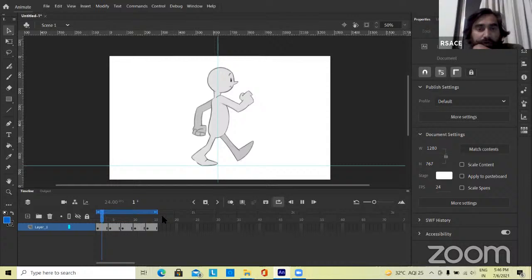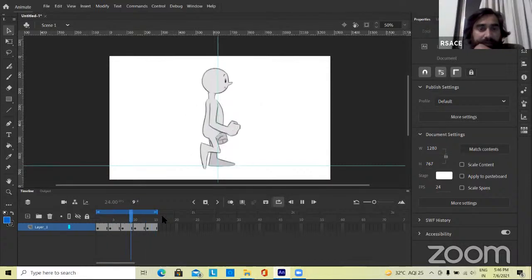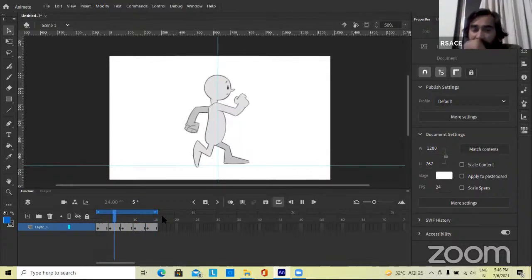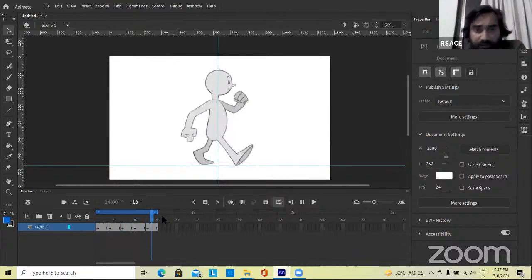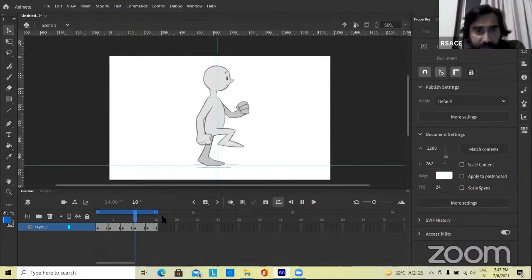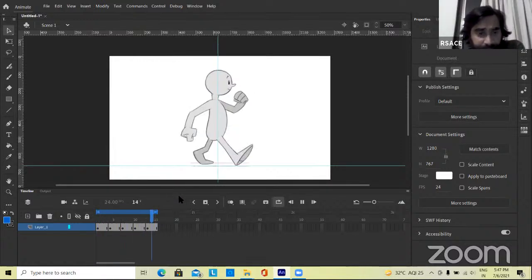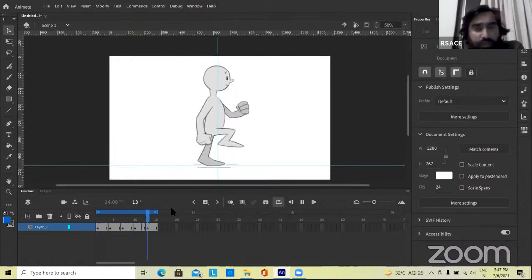This is a normal walk. It depends on which kind of walk it is: walking normally, in a hurry, or some other type of walk. In 2D animation, you can use any software.